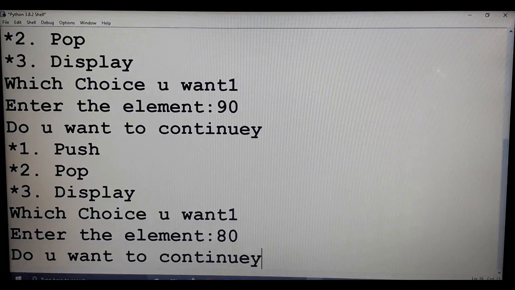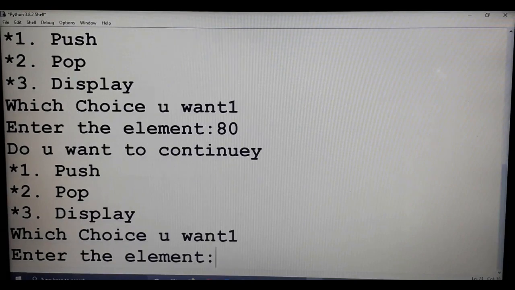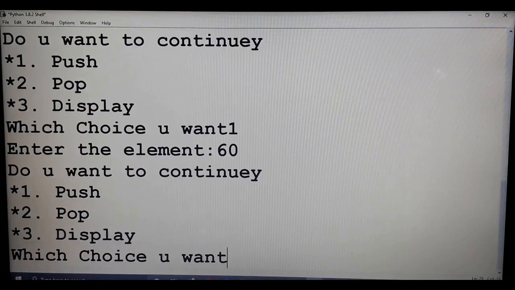So I have to edit the program. Before that, do you want to continue? Yes. One more element I want to insert. The choice is 1 and the element is 60. See that element is inserted there. But it is not showing the current content of the stack. Again, yes, choice 2. See that the first is 90, then 80, then 60. 60 is the last element that is inserted into the stack.